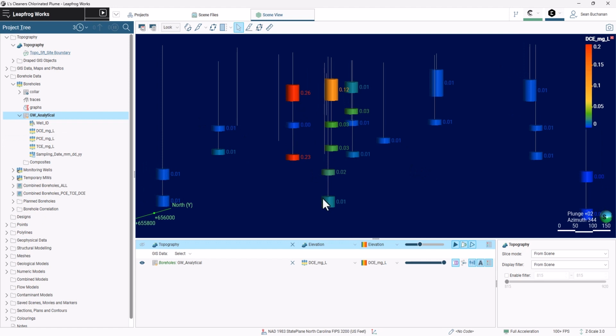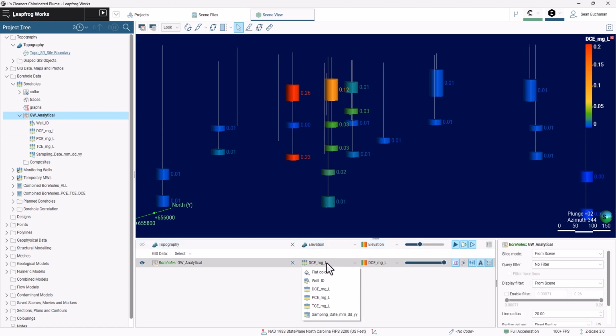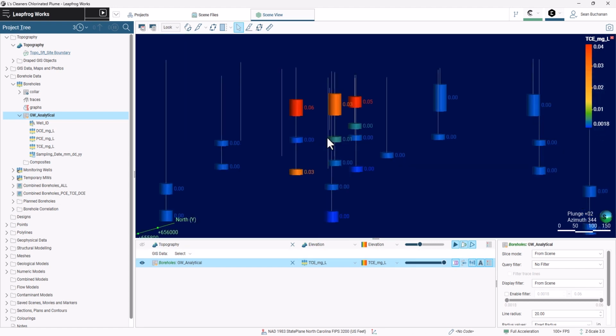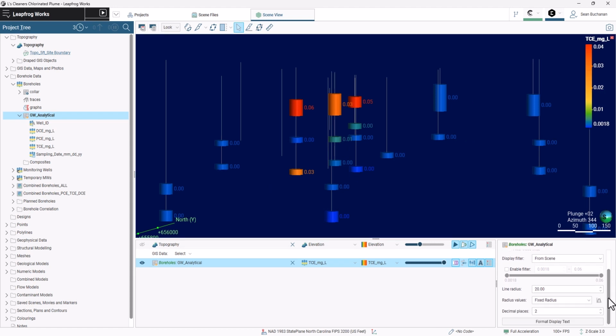We know we can easily switch between our analytes by going down to our shape lists and changing those here. If you realize some of your data is getting cut off because you don't have the right amount of decimal places, you can go down to the bottom right-hand corner and bump up your decimal places.